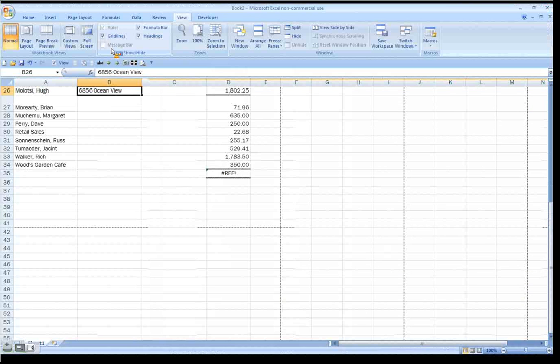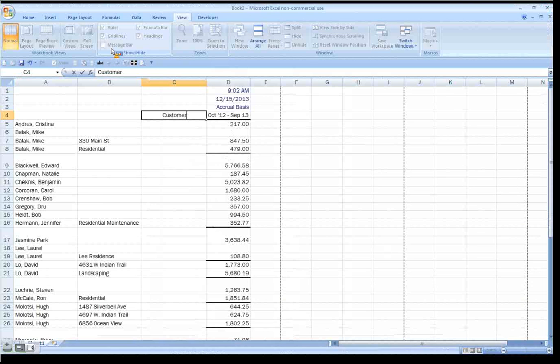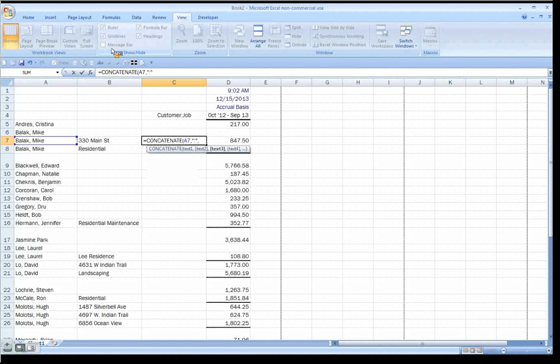That's where I'm concerned. So now let's go over here, and we're going to have the final customer job in this column. And I just need to say equals Concatenate, the formula that combines two items of text, separate them with a colon, like we talked about, and then grab the other job.